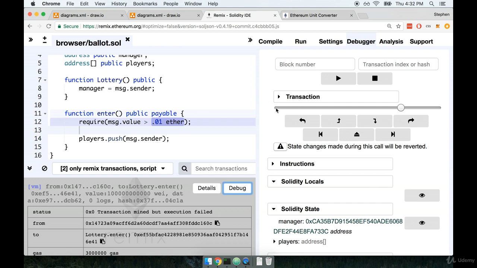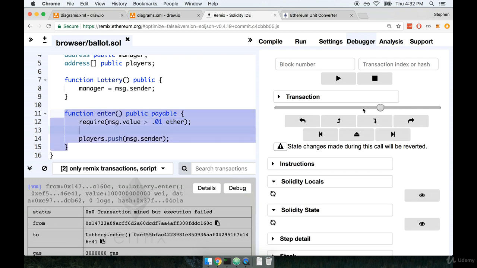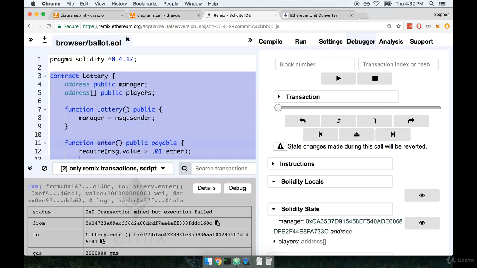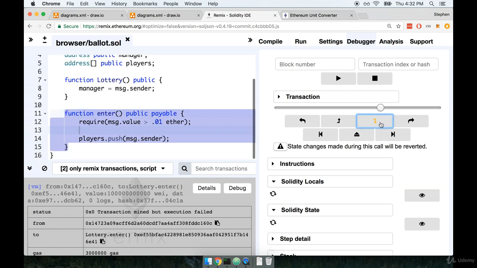The big thing I want to draw your attention to is this slidey bar right here. The slidey bar allows us to fast forward or rewind along the execution of our contract. So if you drag it all the way back to the left-hand side, you start with the entire contract highlighted like so. You can then click this step into arrow right here, and it will start stepping you through the execution of the contract. So I can click step into.